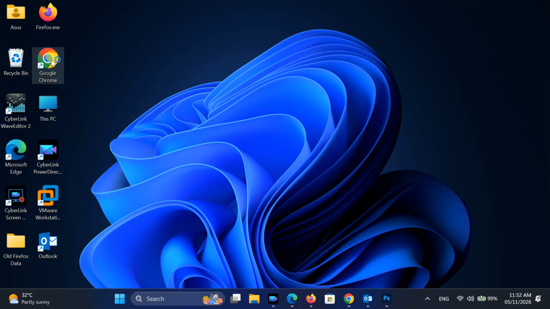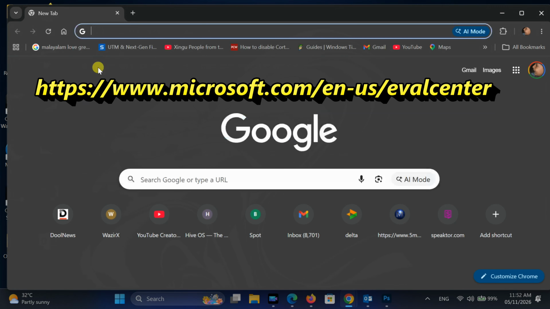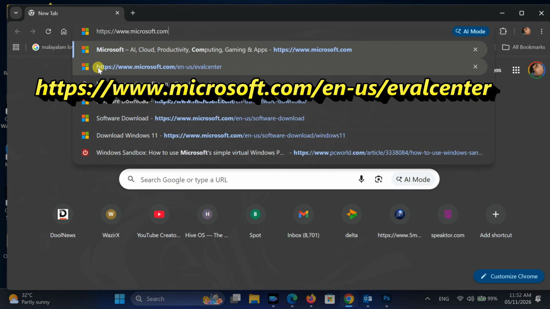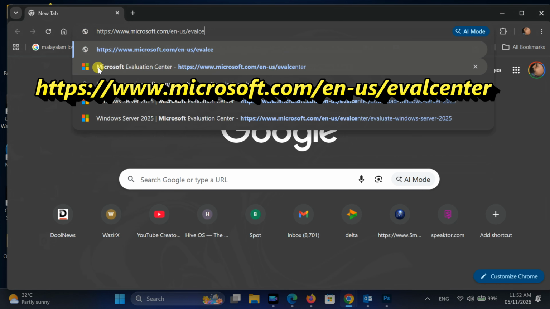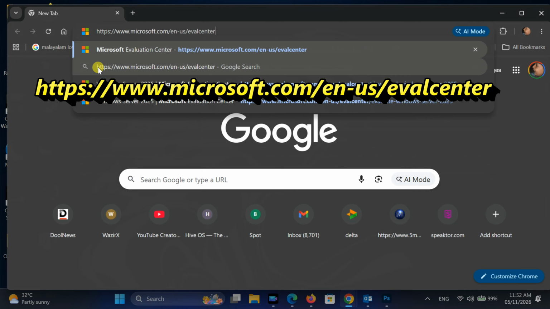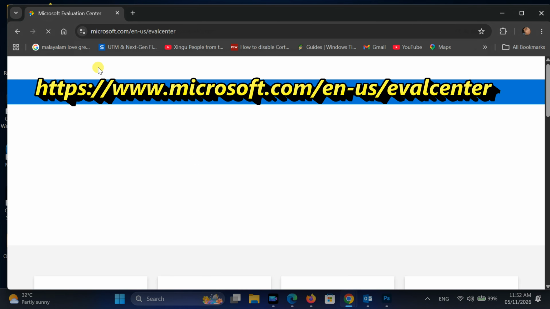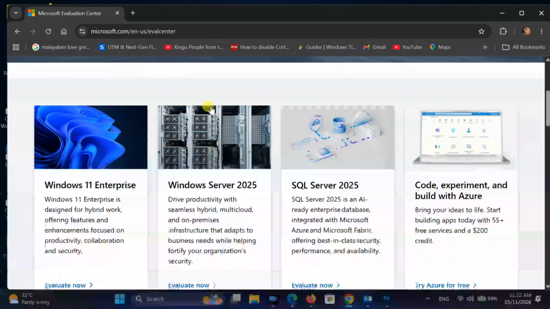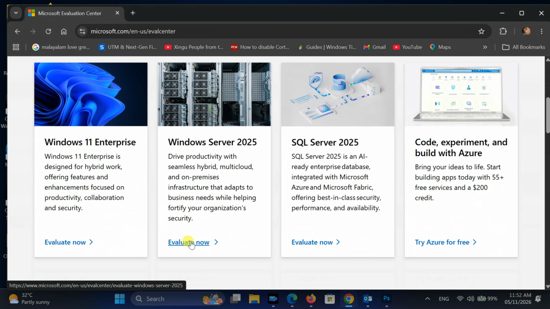Let's get started. First, open your web browser and go to the Microsoft Evaluation Center website. You'll find the link in the video description. Here, Microsoft provides a free evaluation version that you can use for testing and learning purposes. On the Evaluation Center page, scroll down and look for Windows Server 2025.